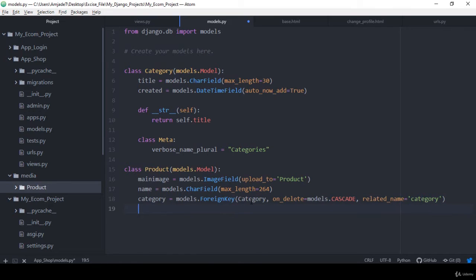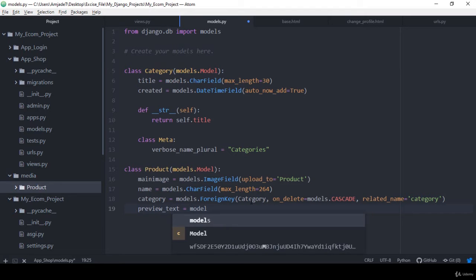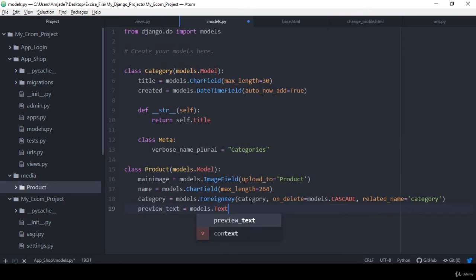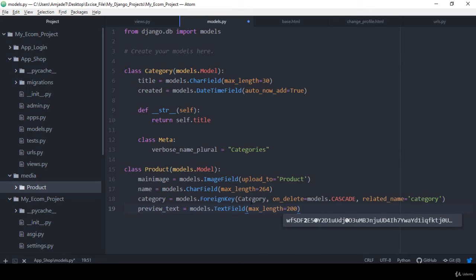And also I want to take another field for our preview text, preview_text, and here it will be a text field type, TextField. So it will be a TextField, and also here I define the maximum length. For the maximum length here I define 200. Okay, 200 characters.